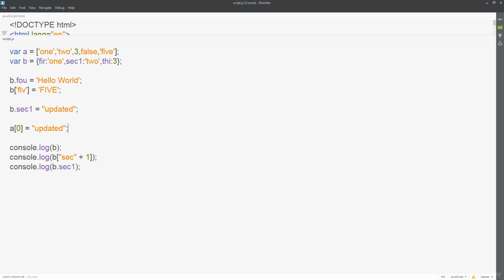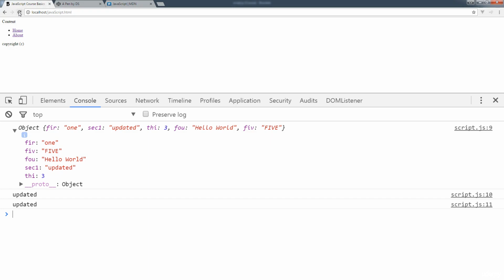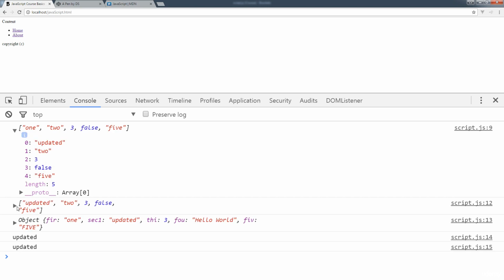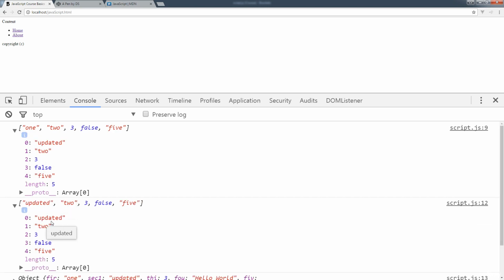So let's just do updated, and instead of B there, maybe I can add in A and B so we can get a better idea. And I'm going to also add it in before I update it, so we'll get 2 outputs of array. The first one there, we see that we've got updated. The second one is updated as well.